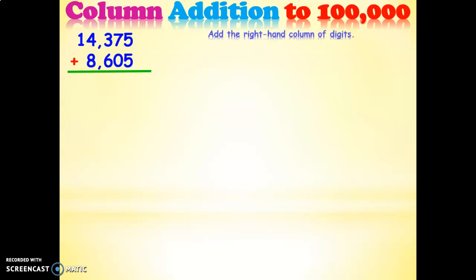Now let's go on with the lesson about column addition going to 100,000. Now for our example, we have 14,375 plus 8,605. The first thing we have to do is to add the right-hand column of digits.